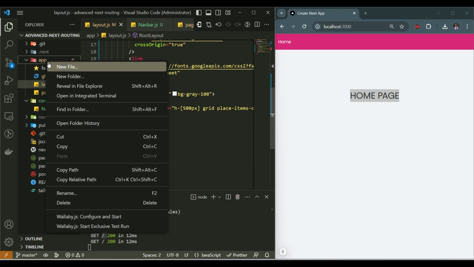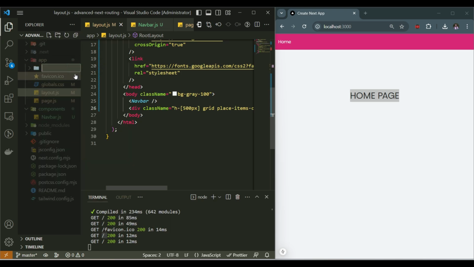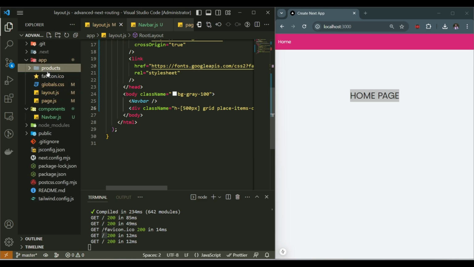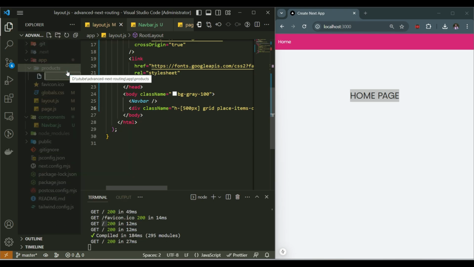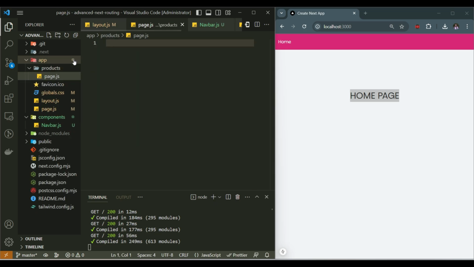So currently I'm talking about static routes, so I'm going to create a folder. Whatever the name of the folder will be, that will be the name of the route as well. So I'm going to create a new folder named products. If I've created a folder named products, the route will be /products. Let me create a new file inside it. Now the convention is that we have to name the index file, which means the route file, page.js, so it will always remain the same.